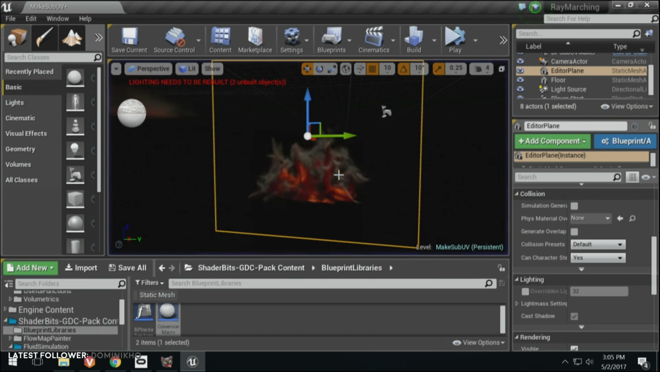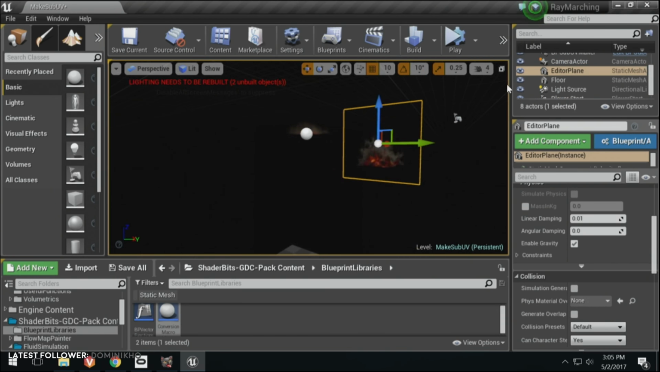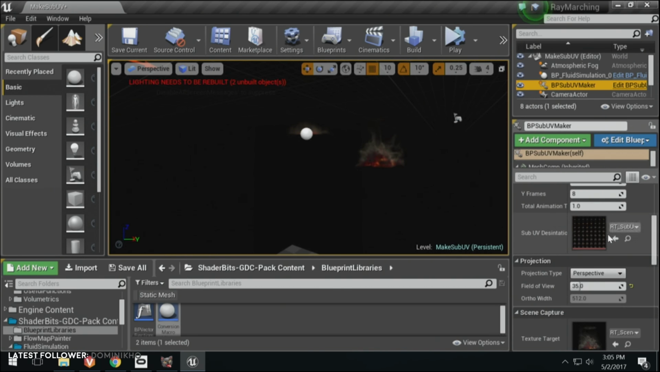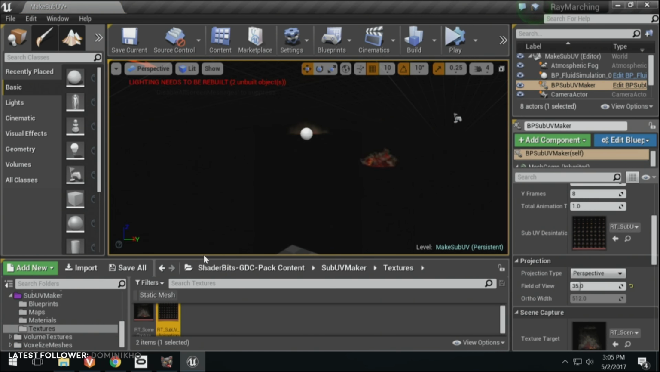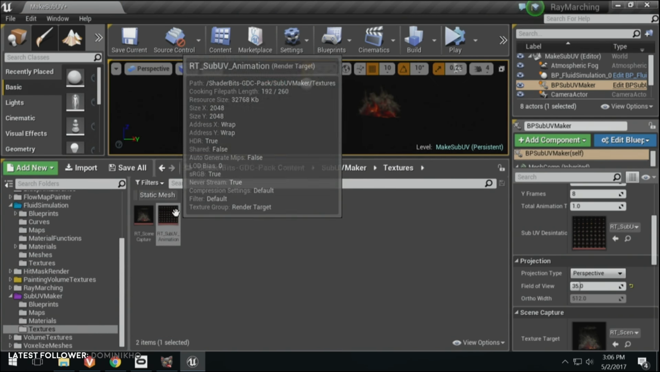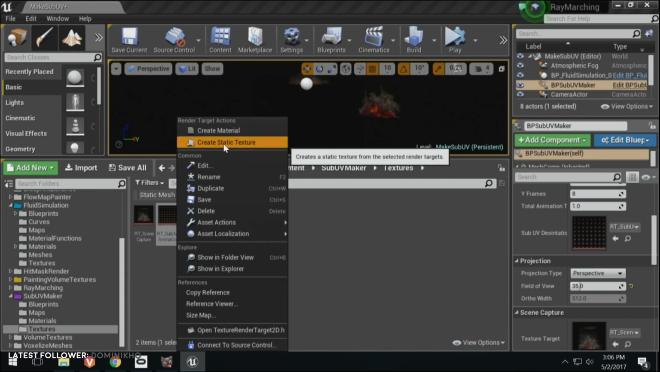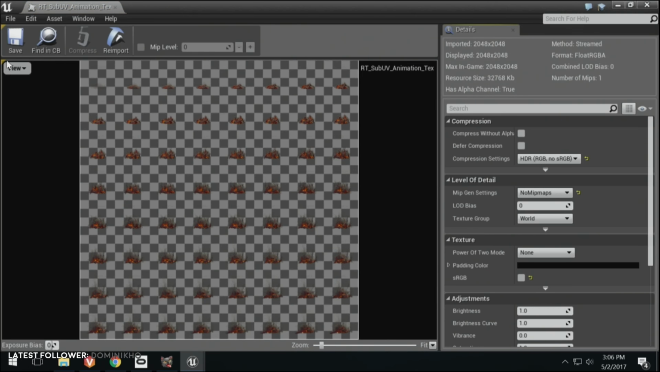But yeah, so once you've done that, you've just got a static texture, and you can go ahead and find that sub-UV texture, go into the content browser, right-click on it, and say Create Static Texture. And now you've got a static texture of that.